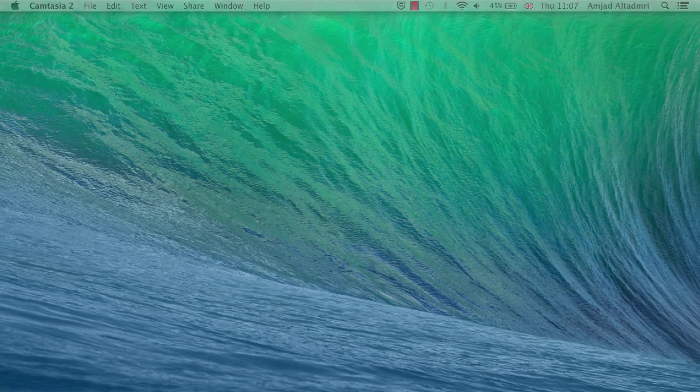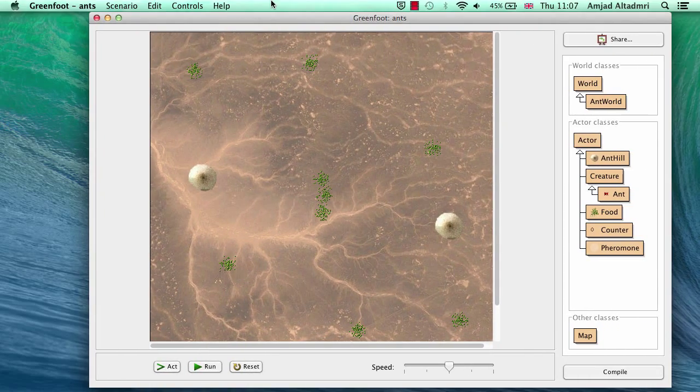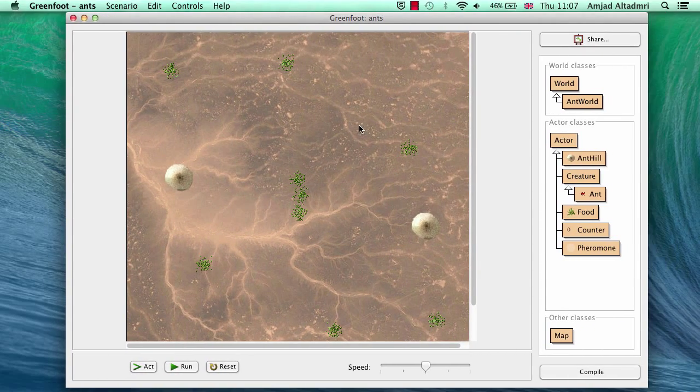Now let's see some use cases. I'll open Greenfoot and then open the ant scenario. But this ant scenario is different from the classic one, in that the image is taken from a real Google Maps image of a desert. And you can change the location of this scenario with just one line of code.